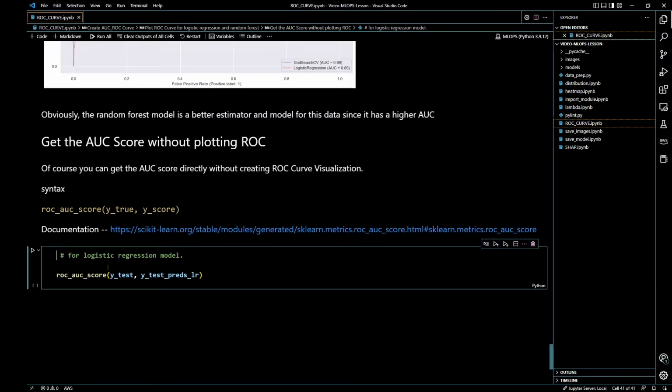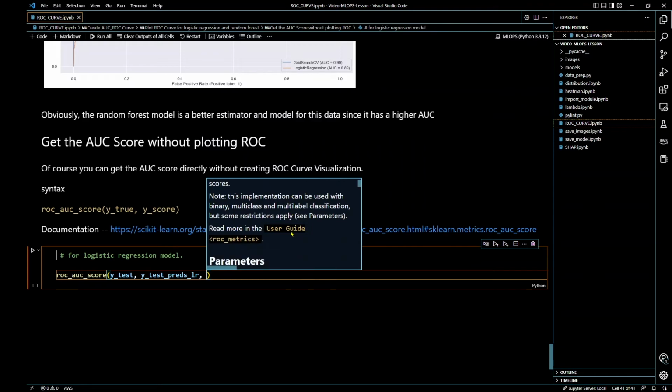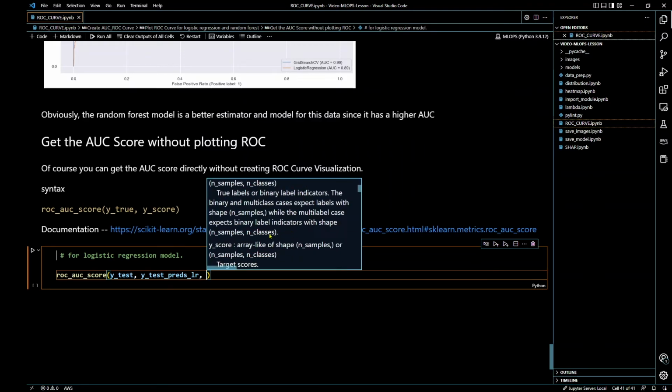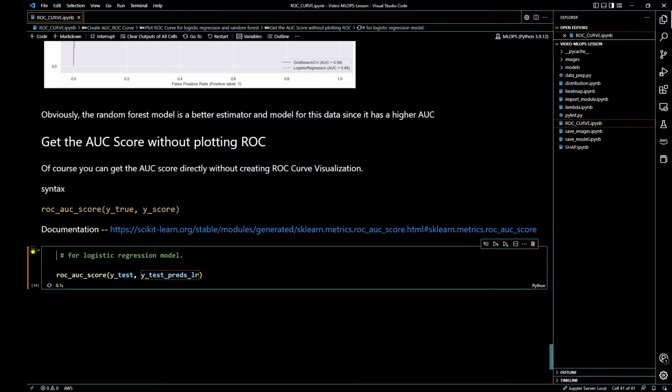So let's go ahead and get the ROC AUC score for our logistic regression model. And this is the syntax, like I said, roc_auc_score, and then in parentheses you put in your y_test. That is your true value, and then your predicted value, y_true and y_score. And y_score in this situation is your predicted value or your target scores, right? So if we go ahead and run this, we get 0.7 as our ROC AUC score.